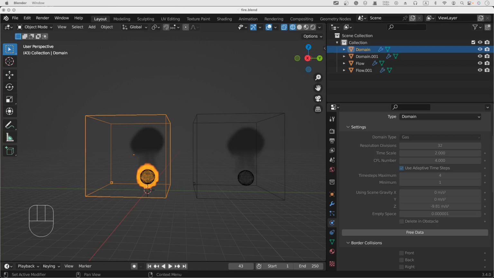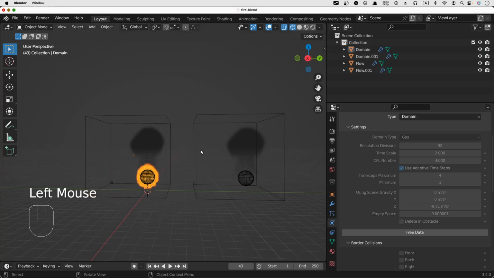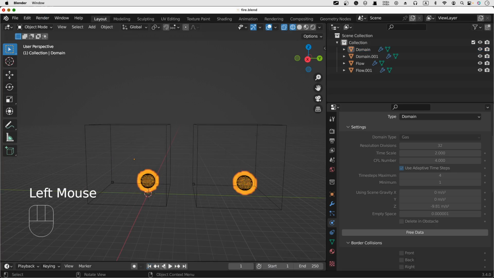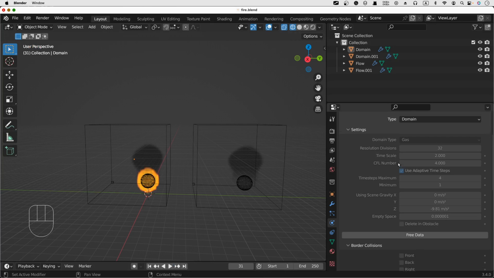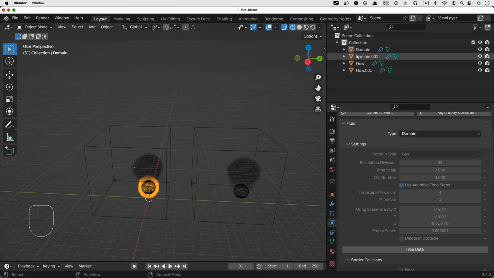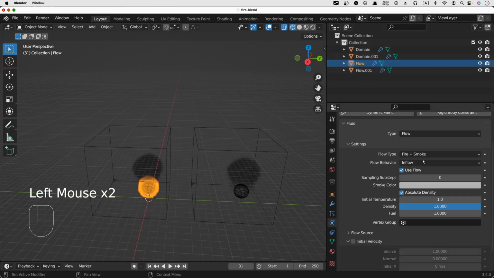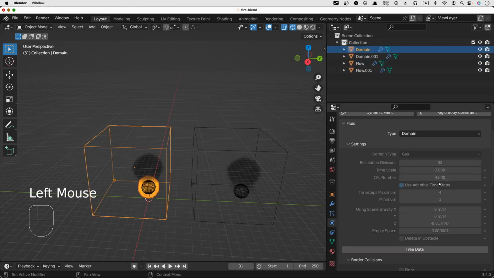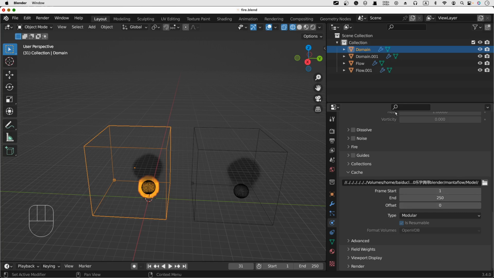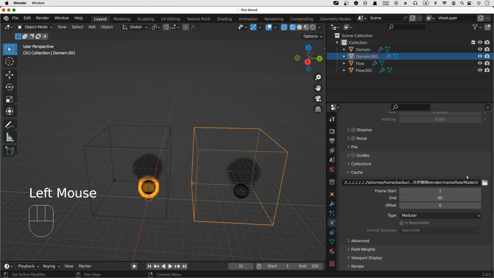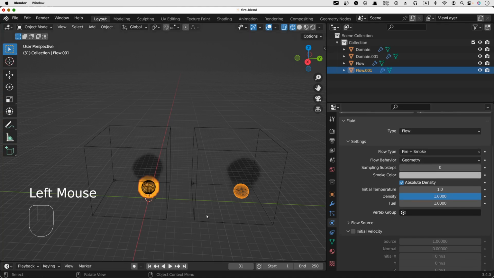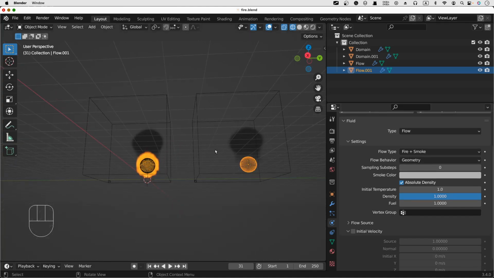Right, once you've got that separated, you can look at the result. Let me show you guys. The left side will continue to generate because we set the first domain and the first flow to an inflow. The domain saves in the model directory, and the second domain is set to the model 2 directory, with the second flow set to geometry. So the second is just a puff of smoke and it's gone.